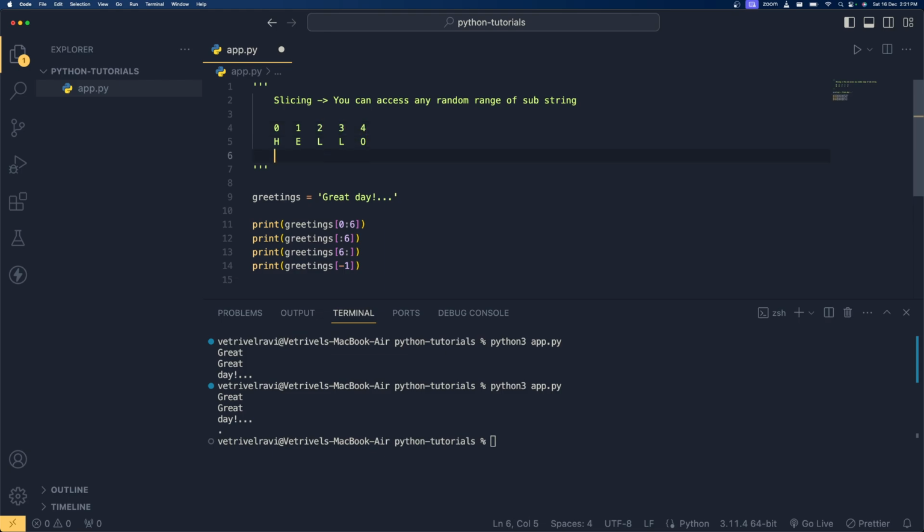But the negative indexing will start like this: -1, -2, -3, -4, and -5. So this is how the negative indexing will work. The last index is -1, then -2, -3, -4 and -5.